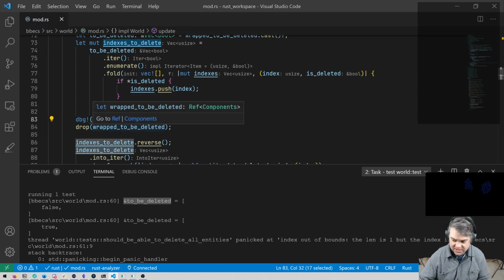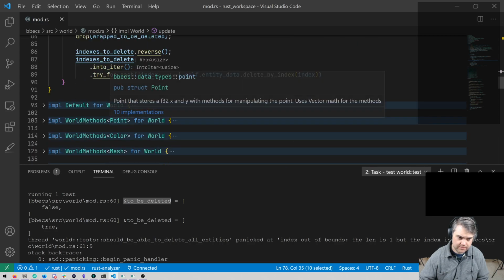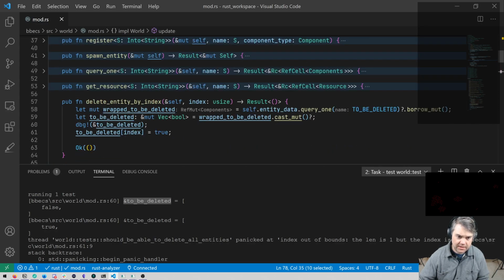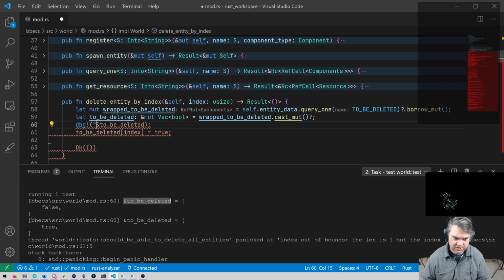Oh, and I'm looking at indexes to delete. So I wonder if there's something going on here. I'm also wondering, are we properly setting up what we want this to be too? So let's debug. This can be entity by index. Oh, we already have to wait. Delete entity by index, so to be deleted. Actually, give this label.